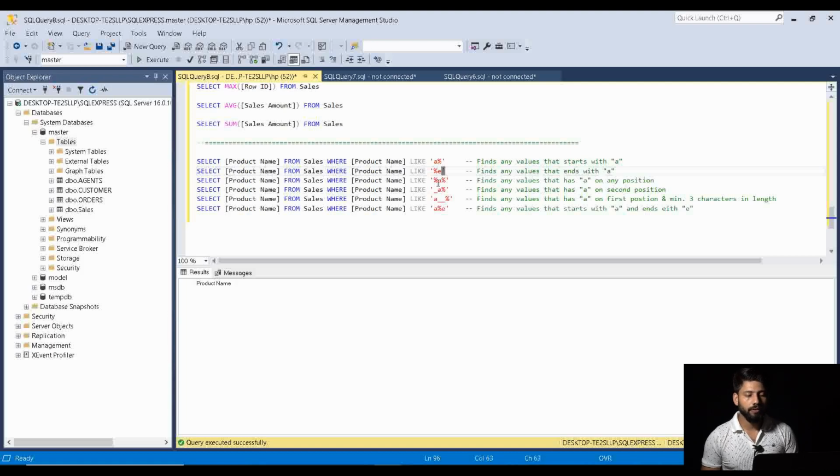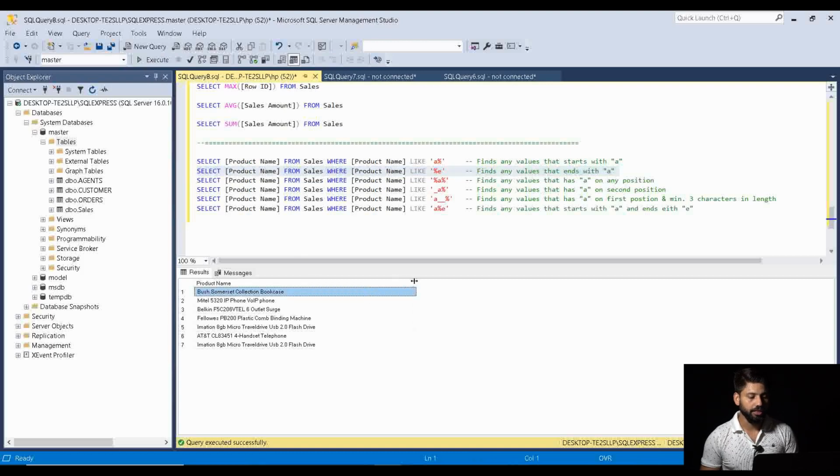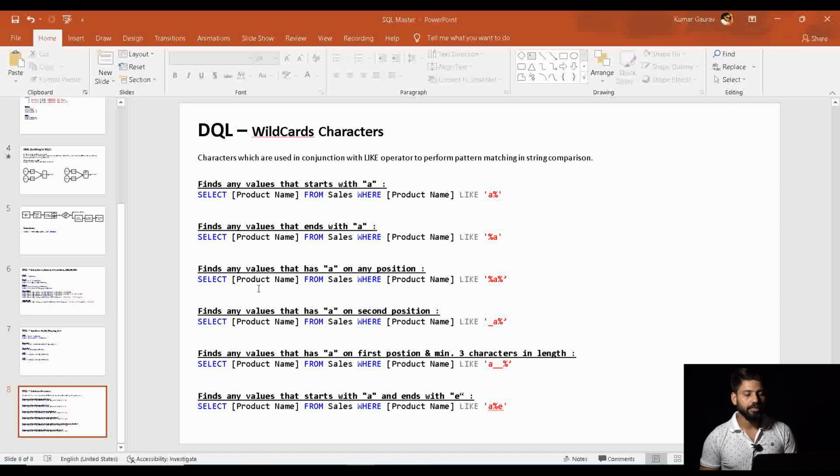Instead of a, if we pass e over here, there might be some products which end with e. So you can see there are multiple products which end with e. Bookcase, phone, machine, flash drive, everything ending with e. But it can have any characters or any number of characters before that e. Hope you are getting this point.